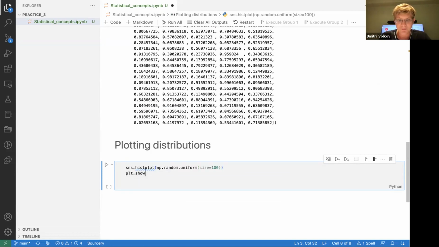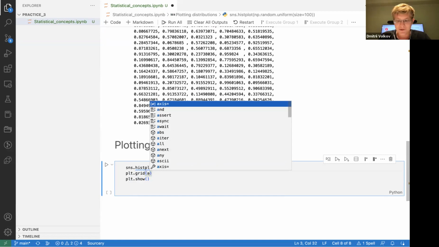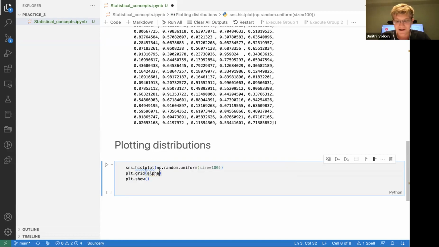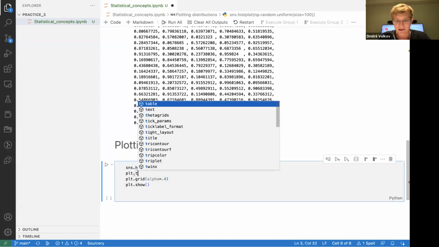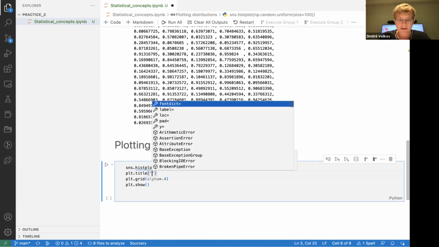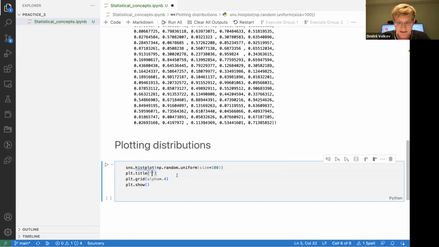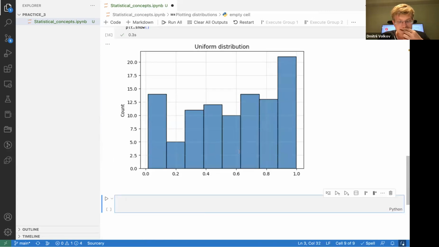Also, we can add some supporting methods as always, plt.show, plt.grid with parameter alpha equal 0.4. I just like it. And plt.title, for instance, plt.title. And this will be titled as uniform distribution. Yeah. Okay, let me execute the cell and let's see the result.